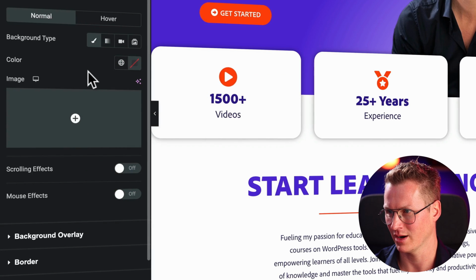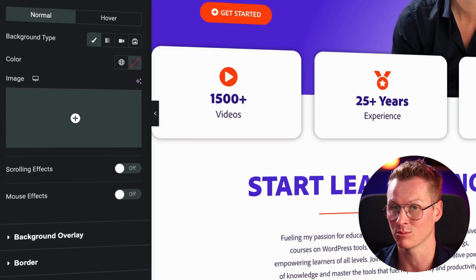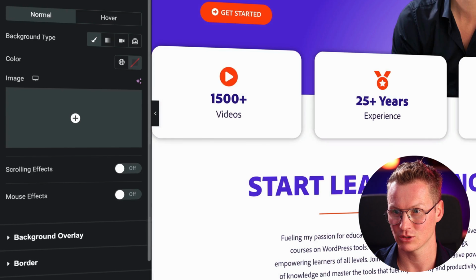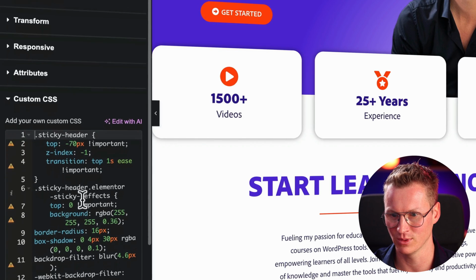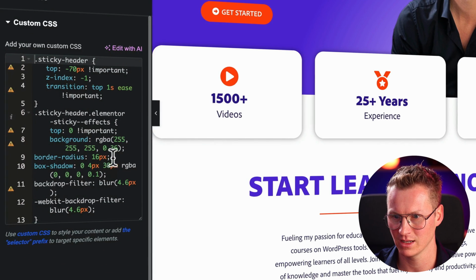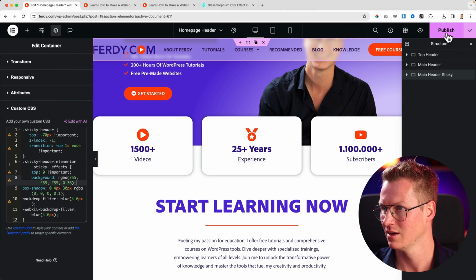So this is what I have in mind. Now you see the background is blurry. The only thing is it has a border radius. I don't want that. So I go to the advanced area, to the CSS code, and I get rid of the border radius. This whole line, select it, get rid of it. Publish.